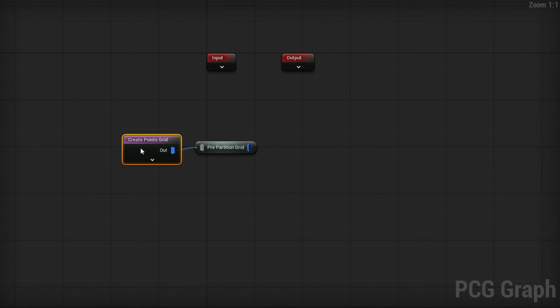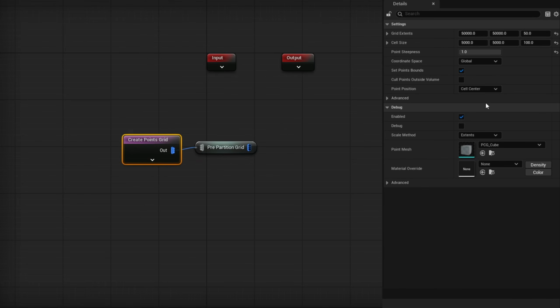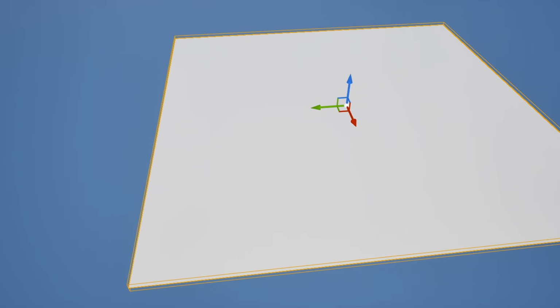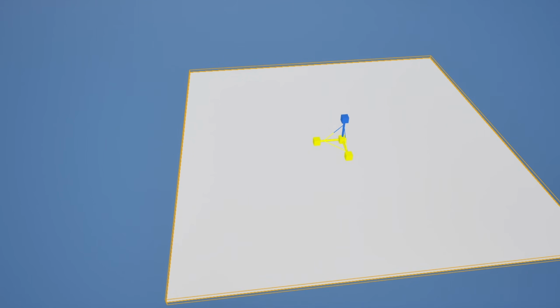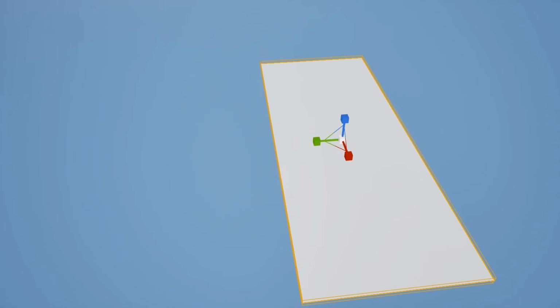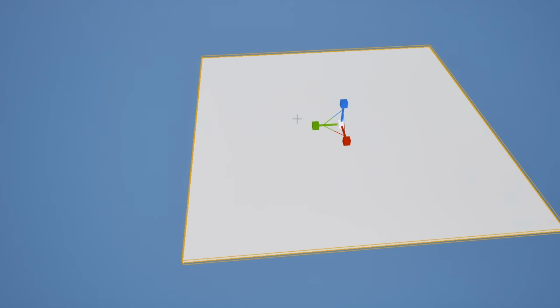But do not forget, we do want to change some other things on the create points grid, namely the coordinate space. We want to change it to local component. We also want to turn on cull points outside of the volume. So that way we're not generating the entire points grid. We're only generating what's inside of the bounds. So if I press D on the create points grid, you can see all of the points are within the bounds. And if I scale it in a little bit smaller, you can see it has become smaller, even though it's 200 size. And if we go back to 500, you can see it just retains it within the bounds.